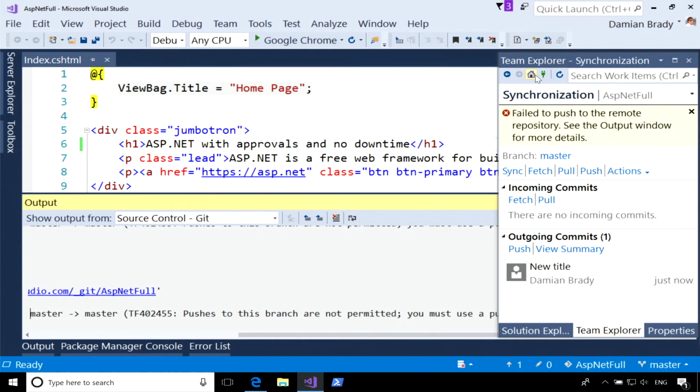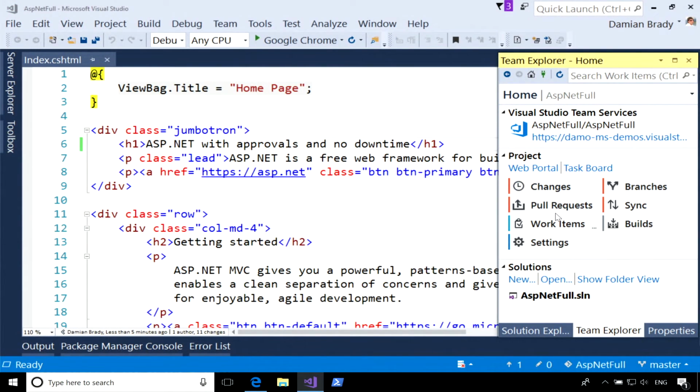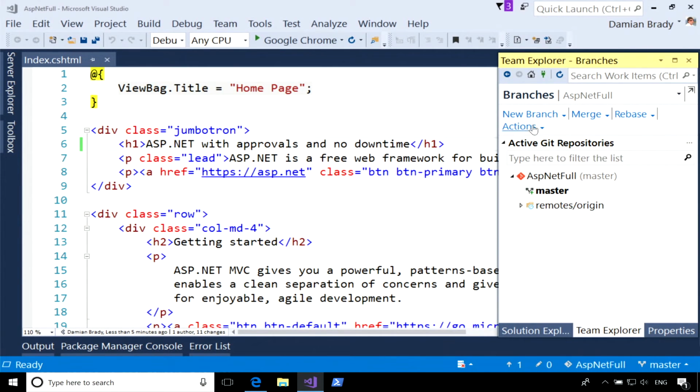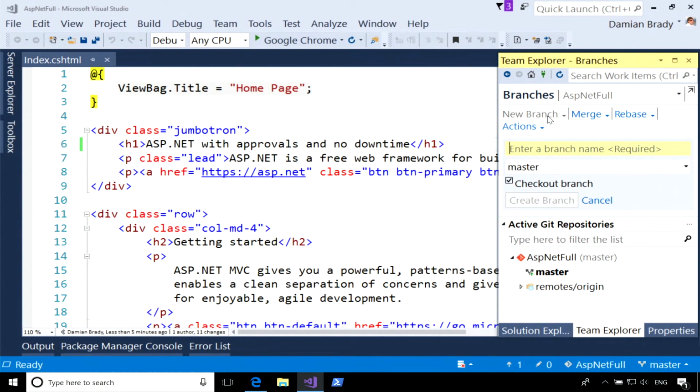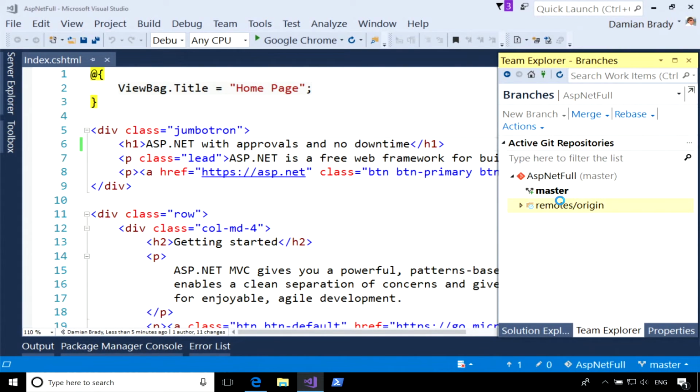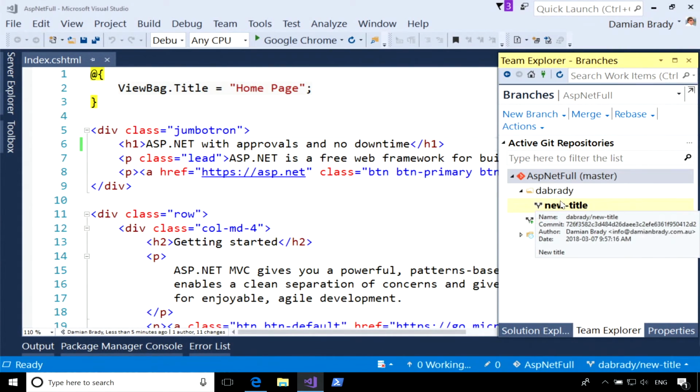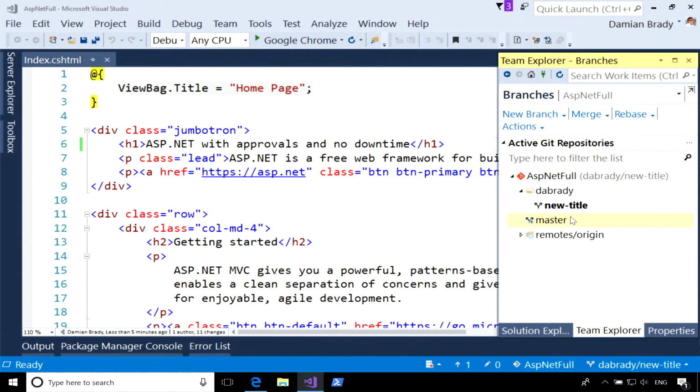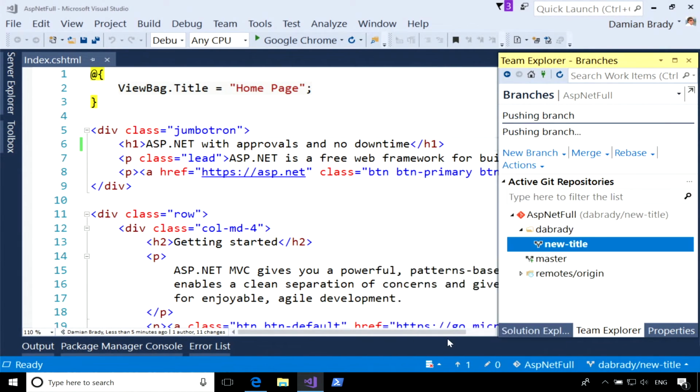So let's do that. We'll jump back and we'll go to our branches. And I'm going to create a new branch, which I'm going to call DA Brady, which is my handle. And I'm going to call it new title. So let's create that branch and we'll check it out automatically. So now our change belongs to that branch. And I'll push that branch up to the server. So let's push this branch back up to VSTS.